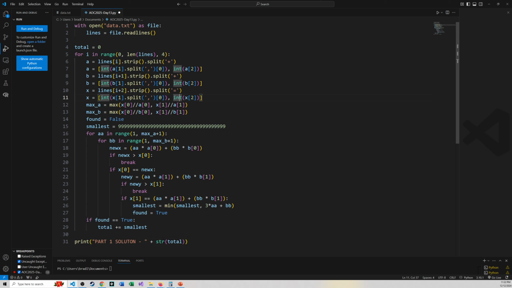Then I try to figure out what is the maximum number of times I need to press each of the 2 buttons to get to the goal. If I go past that, then it doesn't matter to continue. So I figure out the max number of times, and I figure out what is the smallest number. That's why it's a huge number: once I find one, it'll be smaller than that, no doubt, at least for the data set I have now. Basically I just brute force right now, and I've got to figure out a more mathematical way to do this for part 2.